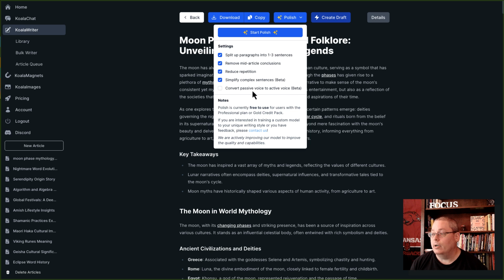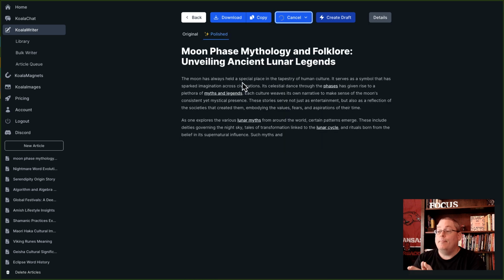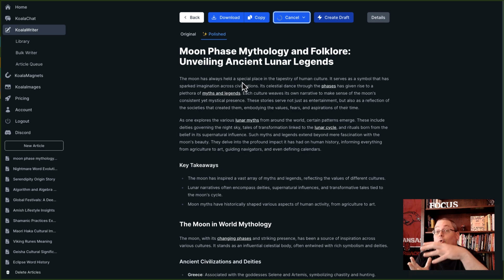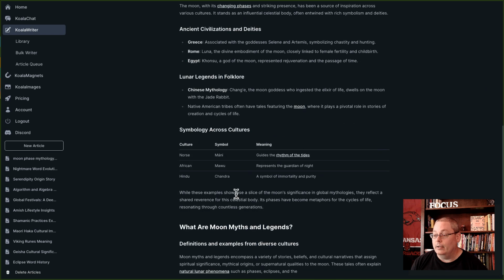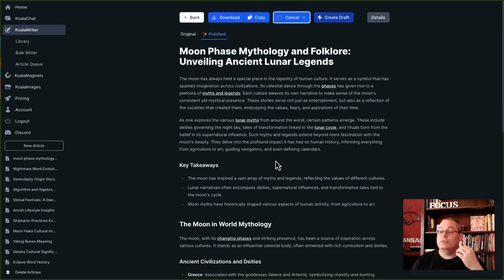I never use the convert passive voice to active voice. I typically like the way it writes. So we'll go ahead and start that polish. And then you can see at that point it's going to do what it said it's going to do. It's going to rewrite the rewrite, and it's going to do those things in the background. And then you can take a look and see where it got rid of the end summary and all that kind of stuff. And it just reads better, it flows better. Typically, I really have enjoyed the polish feature.